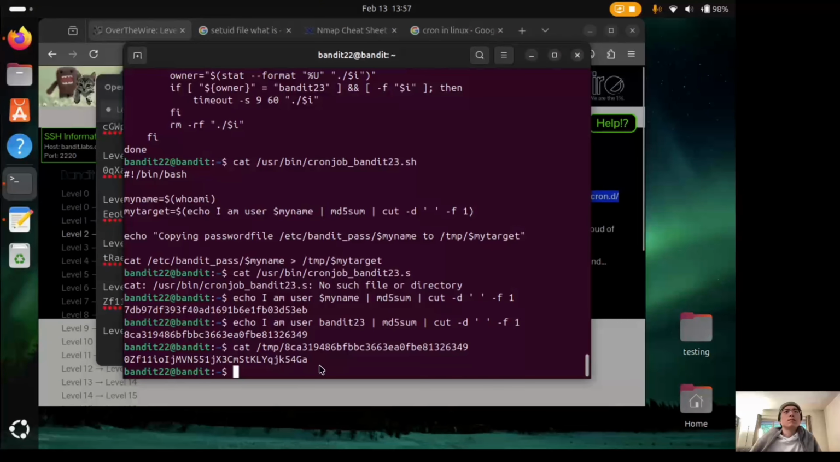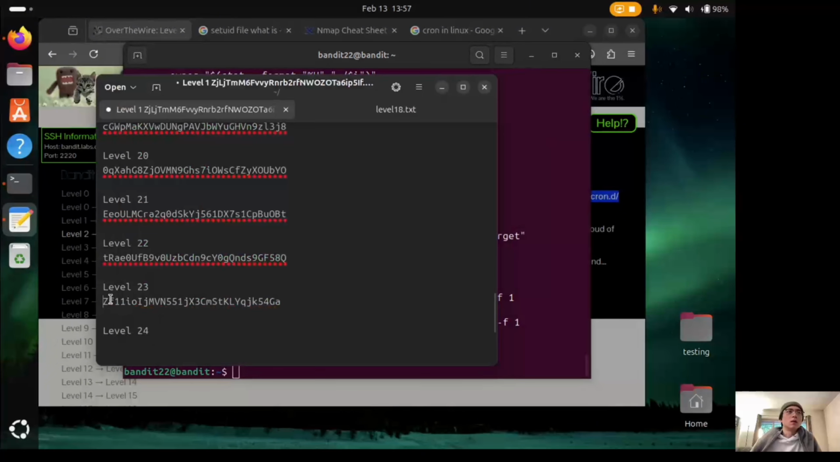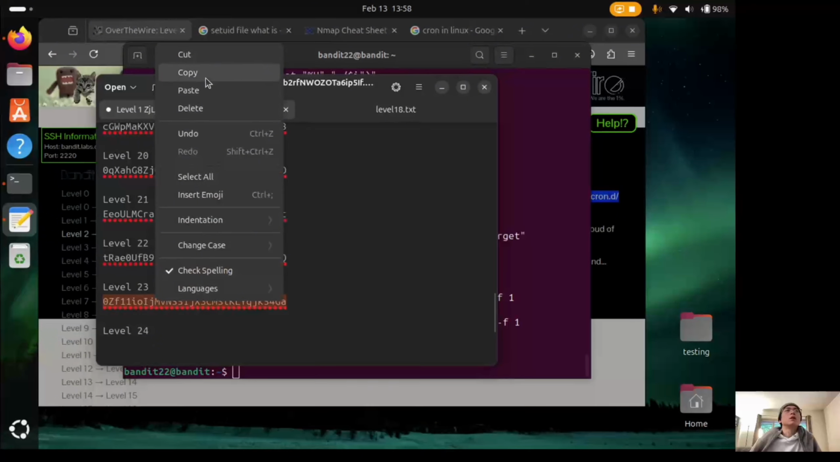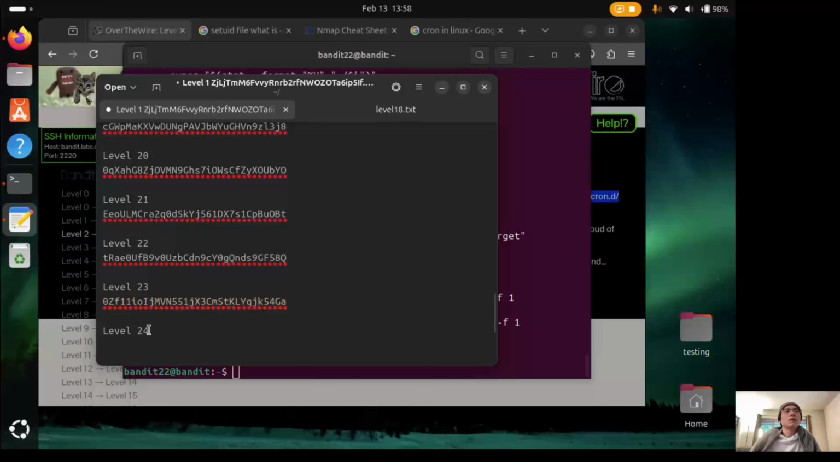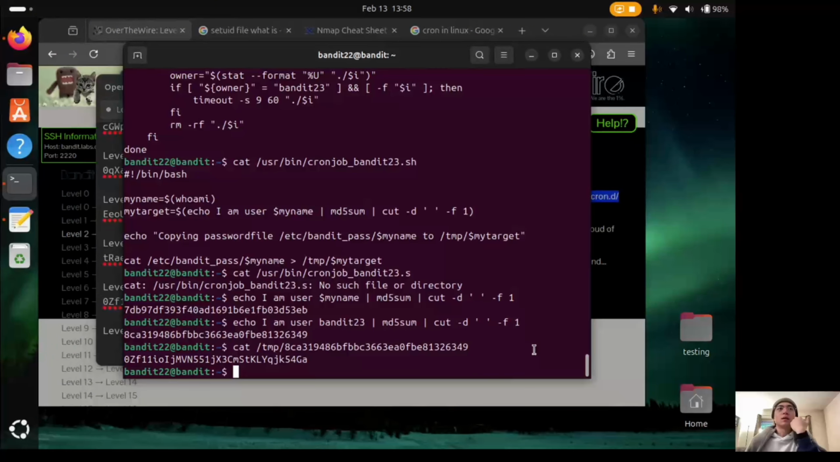Okay guys, basically I just did the same thing again and realized that I forgot to copy this 0. I failed to copy that 0 in. That's why the password is wrong. So, took me an hour. Nah, just kidding. Took me about 10-20 minutes to realize this stupid mistake. So, don't do the same thing.